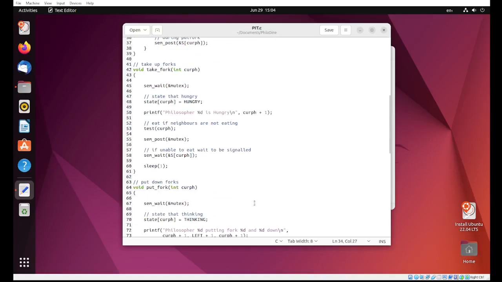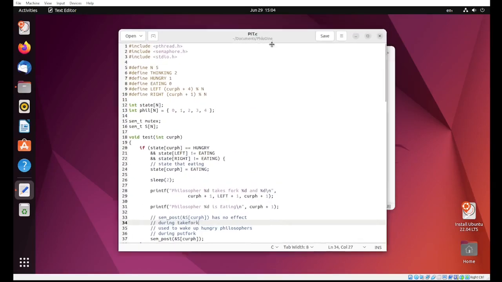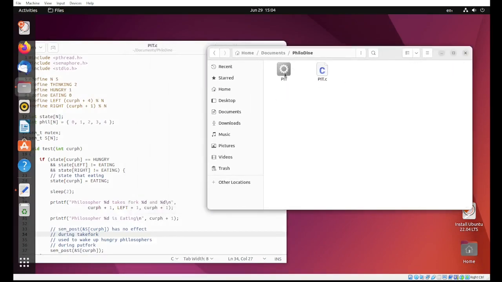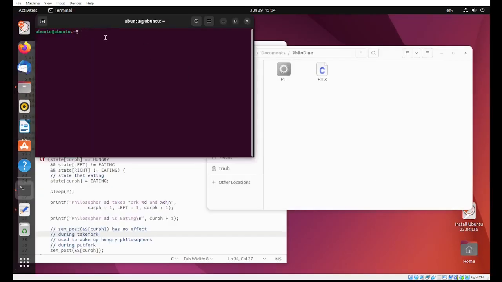Now that we explained the code, it is time to actually run it. If you look here, I already compiled it. This is what we're going to run in the terminal. So go here and get the terminal. First, we'll go to the directory of the file we're going to run, so that's Documents and then Philodyne. And then we're going to run that.